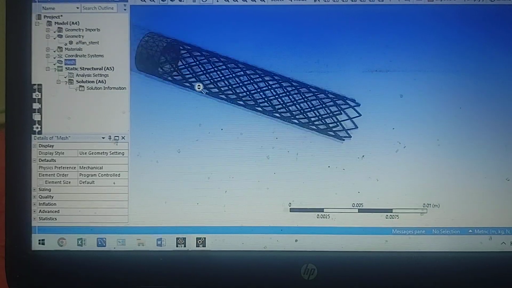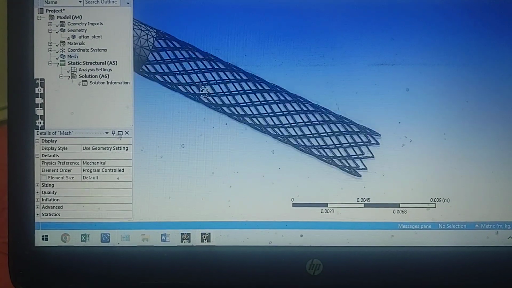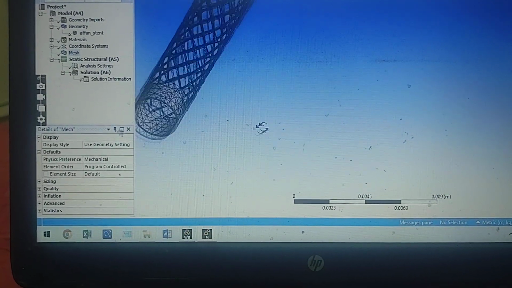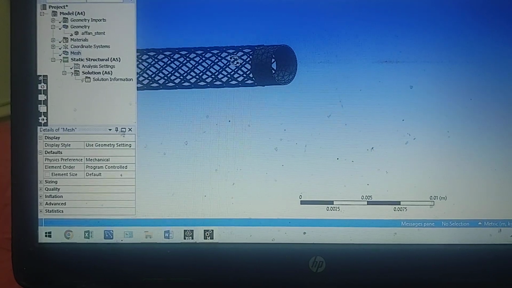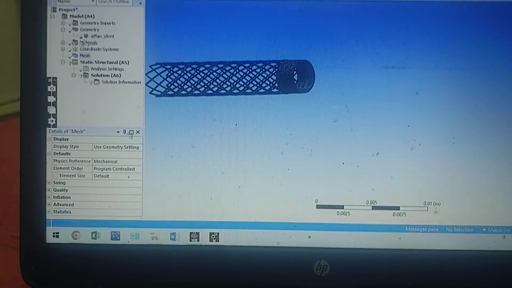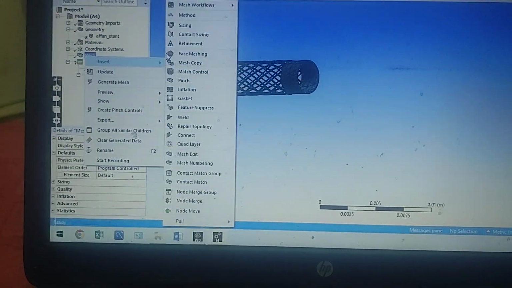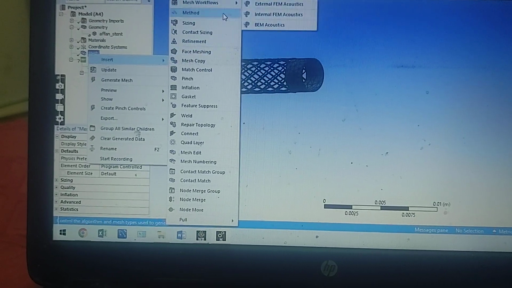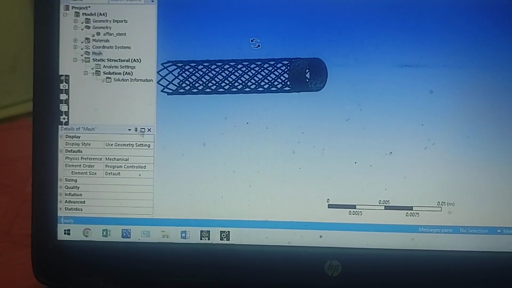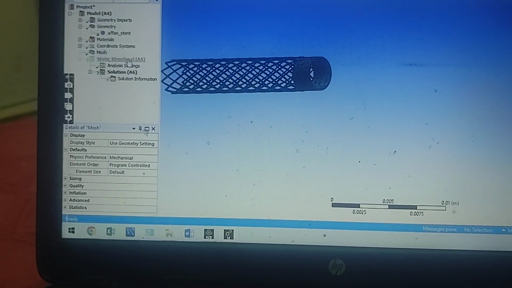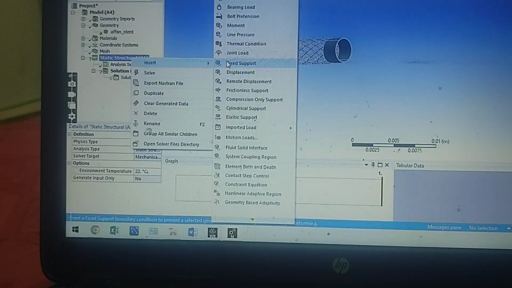Then click here for mesh. I am meshing by keeping the default parameters. You can change the meshing parameters. Right click, insert refinement, face meshing, sizing, method, or any other type if you want. Then go to Static Structural A5, Fixed Support.